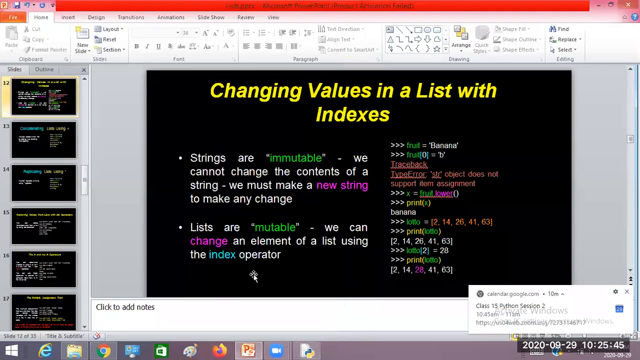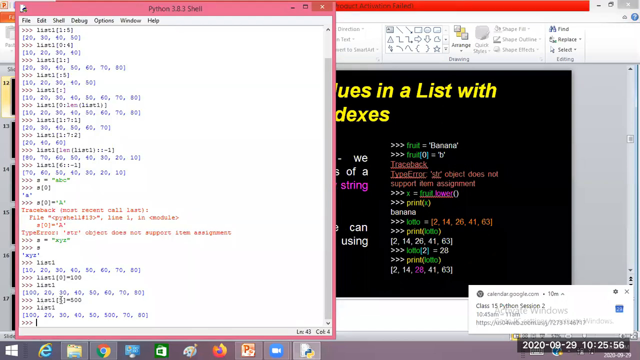So that is what I wanted to discuss with mutable. Lists are mutable. You can change an element of a list using the index operator. So this we call the index operator. Writing an index value with the square brackets is called an index operator. With the help of this index operator, you can modify any element of the list.